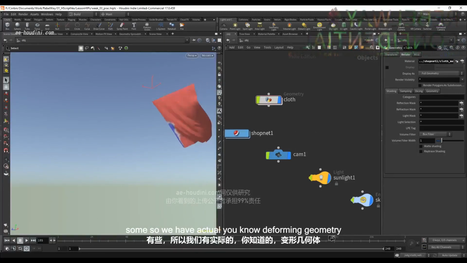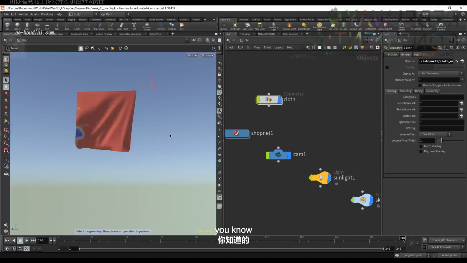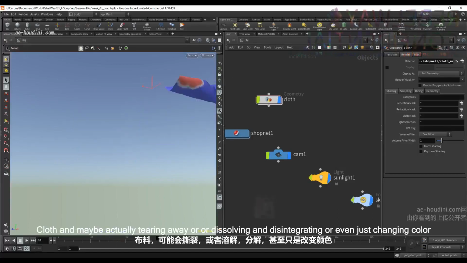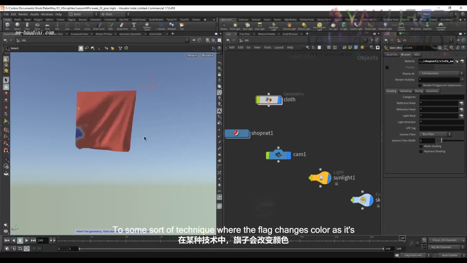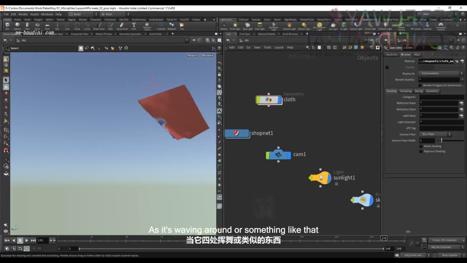So we have actual deforming geometry, but then we have this attribute that is spreading, and we often use this for things like a burn map or a decay map, something like all of this cloth that may be tearing away or dissolving and disintegrating, or even just changing color, to some sort of technique where the flag changes color as it's waving around, or something like that.